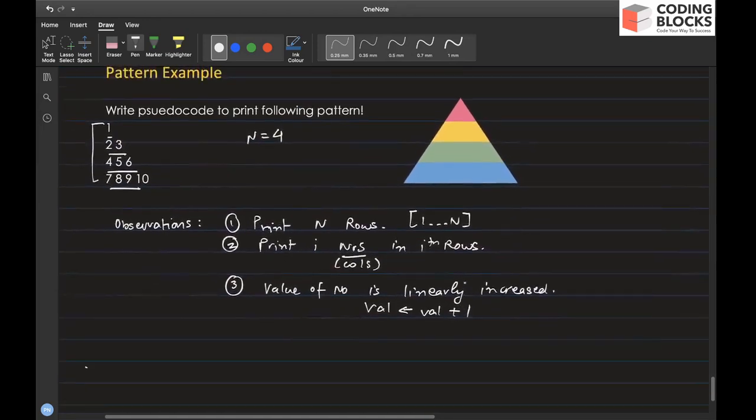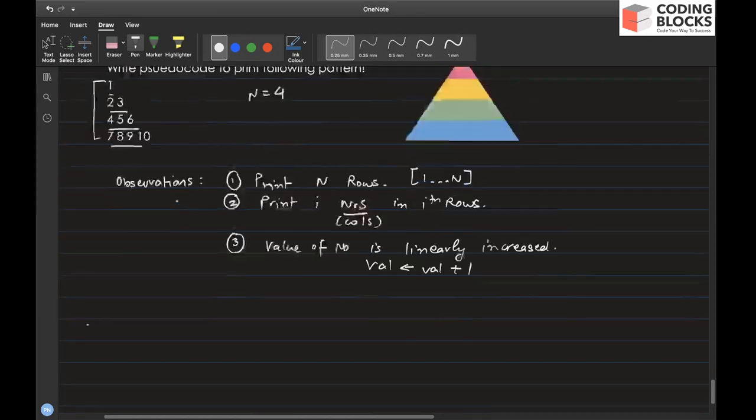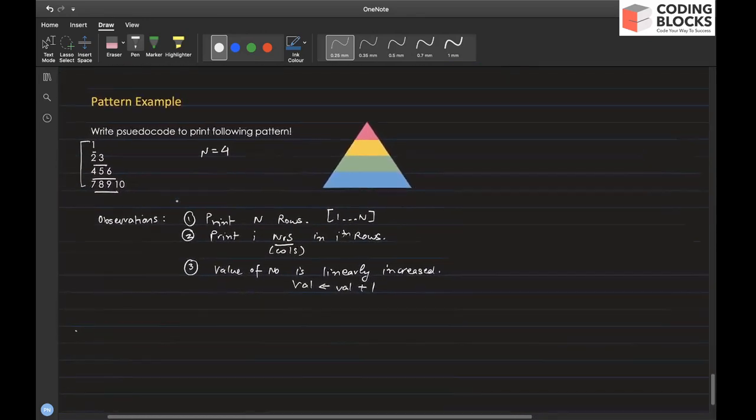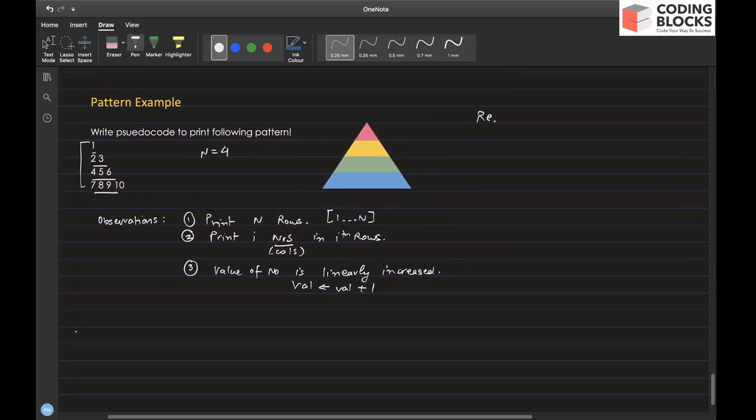So let us start by reading n. I'm going to write the pseudocode here. And then in your mind you need to keep track of what row you are printing. Let's say this is row 1, this is row 2, this is row 3, this is row 4. So we are creating a variable row. This variable will not be printed on the screen, but it maintains what row you're working at. Row is initially 1, and the initial value is also 1. This is the value that you're going to print.